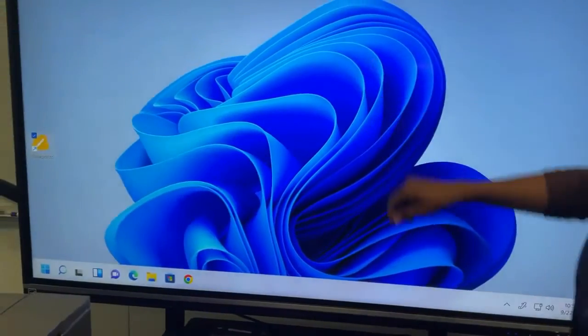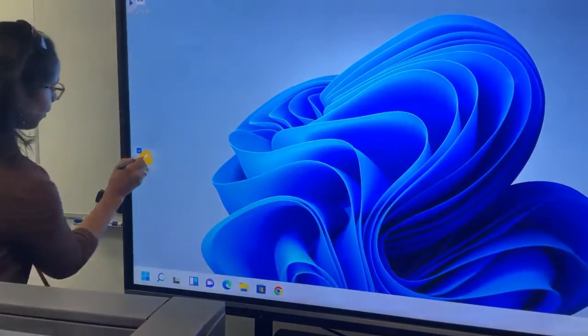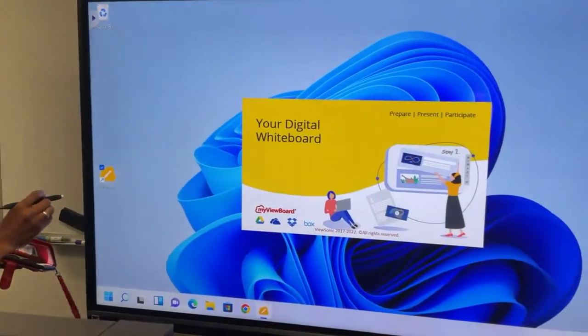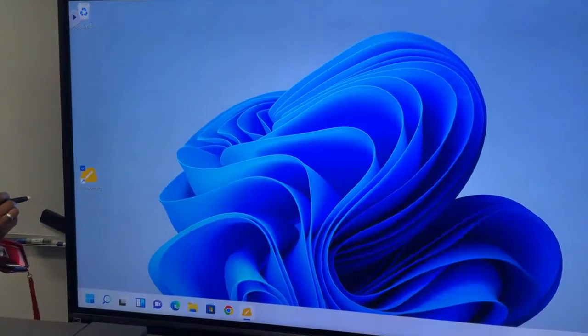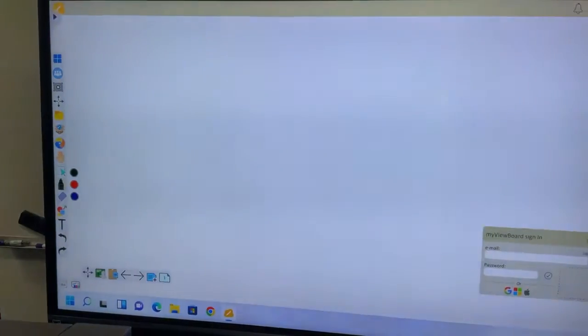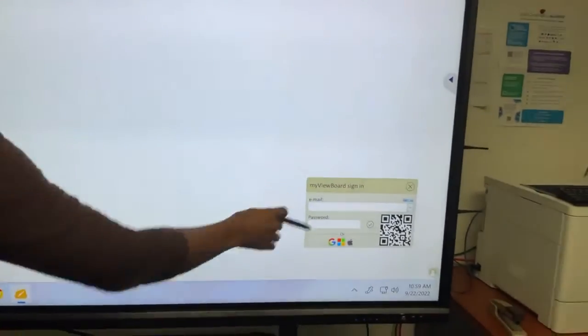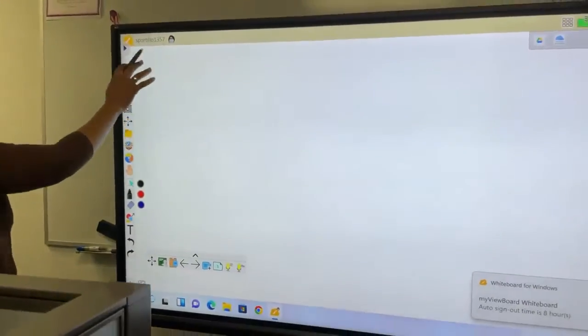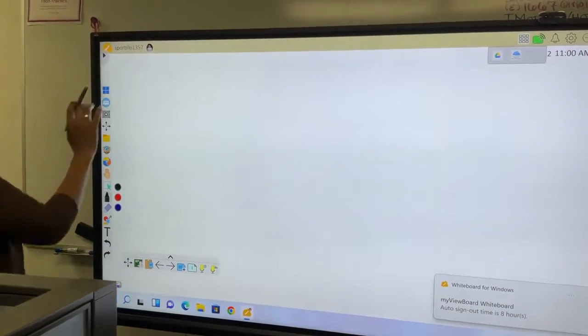Okay, so I'm on the PC side. I'm going to open ViewBoard. There it is, and then the QR code appears there, and I'm going to scan. It's very sensitive. It's scanned, that disappears and shows that I'm logged in. So now that I'm logged in, I can save everything.